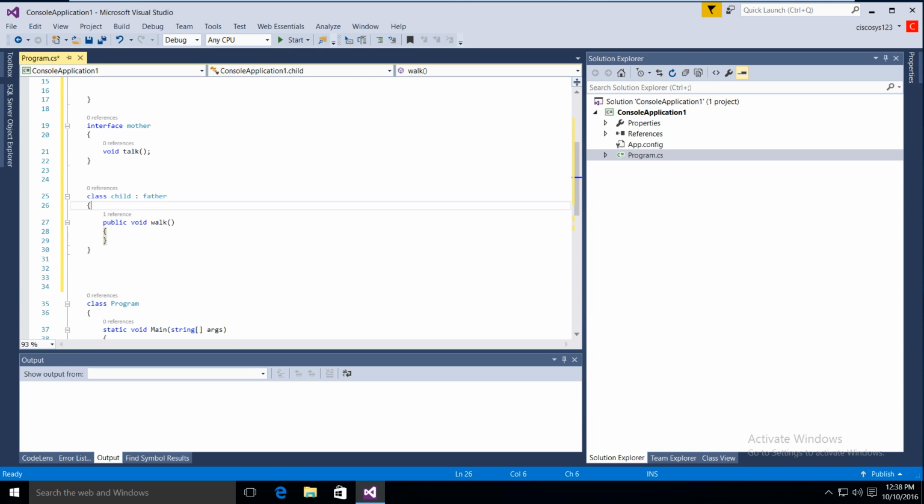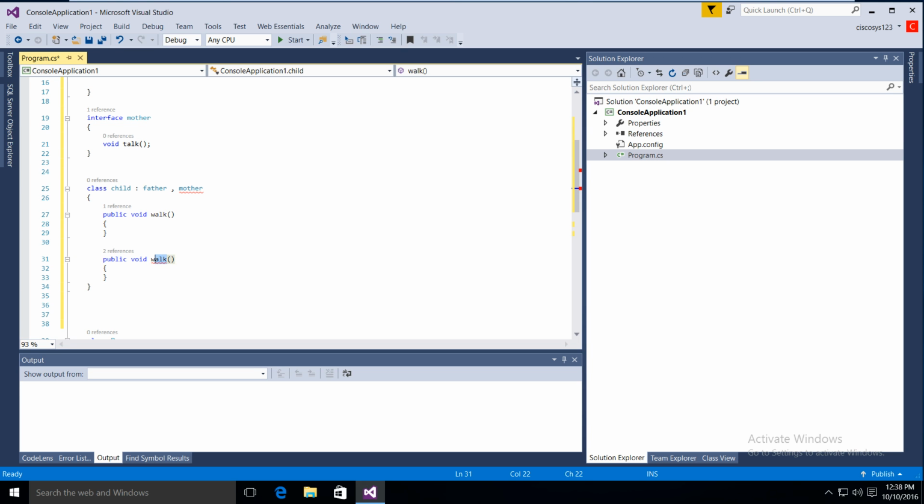So now if the child wants to inherit from mother, it's going to give me an error again. Boom. It's not inheriting from mother. So it's not going to compile until it's talking and walking, because the child has the genes from the father and the genes from the mother. So I'm going to put in another method, and I gotta create this one, talk. Here I have it. It's walking and it's talking. It's not returning anything. It's returning void.